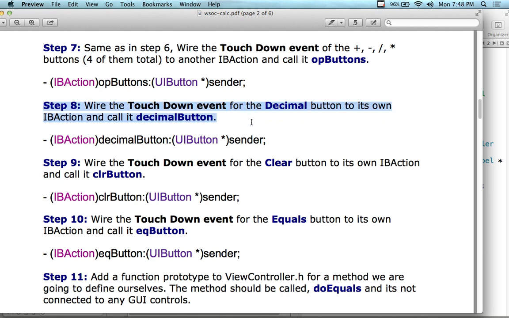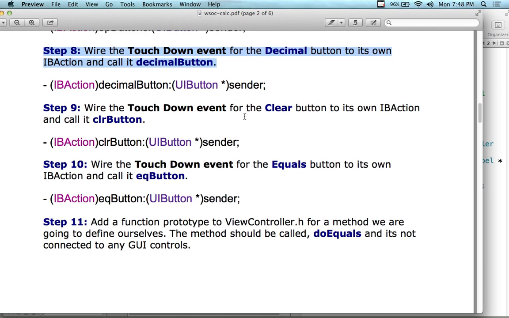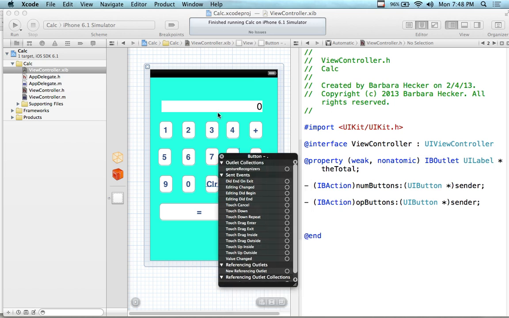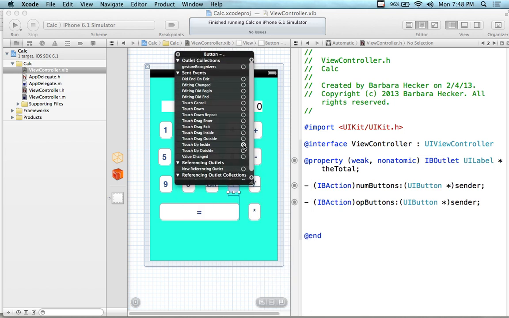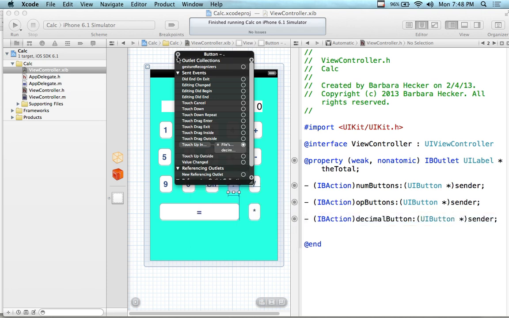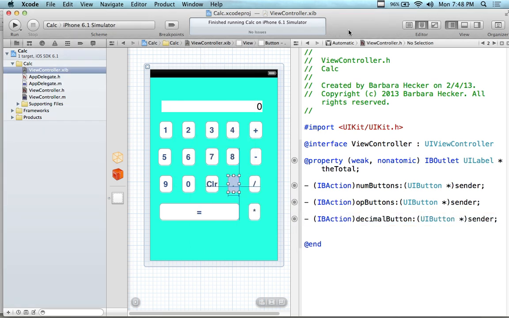Step number 8, let's wire the decimal point and call it decimal button. So the decimal point is going to be different, so is the equals. So I'm going to wire the touch up inside again. Don't ask me why. This is going to be called the decimal button.